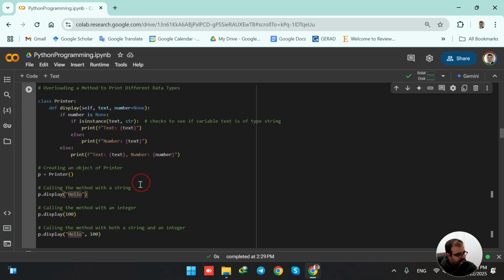Let me repeat it. We call the display function, and we are having only one argument. This argument is assigned to text, and the second argument is having a default value, which is called number, and number is assigned to None by default. Then we check if number is None. In this case, the number is None because we are having only one argument, and that is assigned to text. So the default value for number remains the same.